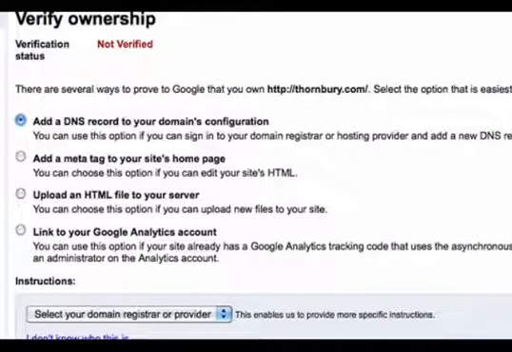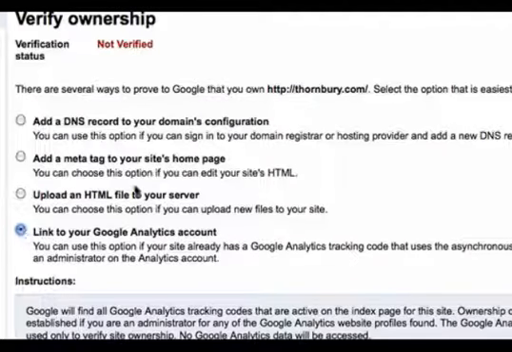In order to verify site ownership, you'll have to do one of the following. You can add a DNS record to your domain's config, or add a meta tag to your site's homepage. You can upload an HTML file to your server, or you can link to your analytics account. If you already have an analytics account like I do, that would be the easiest way to do it. If not, usually I'll just upload a file to the server.